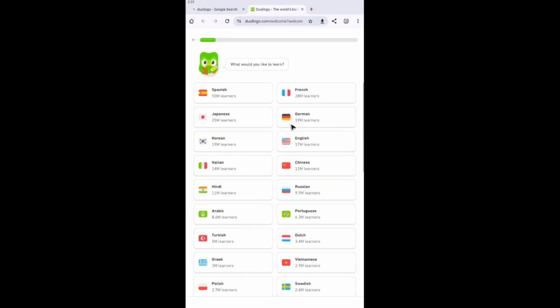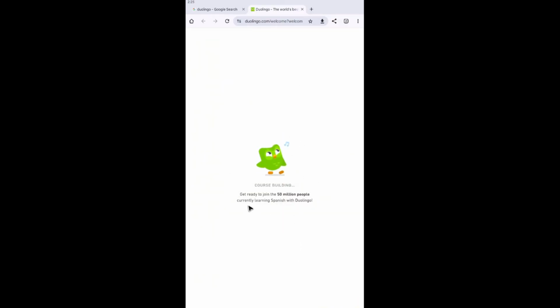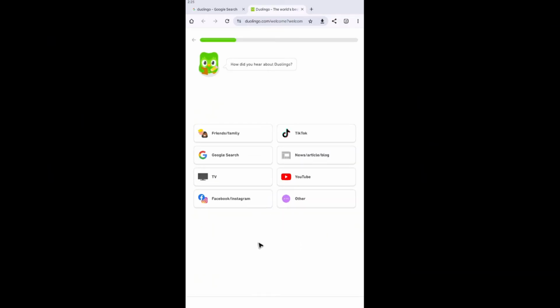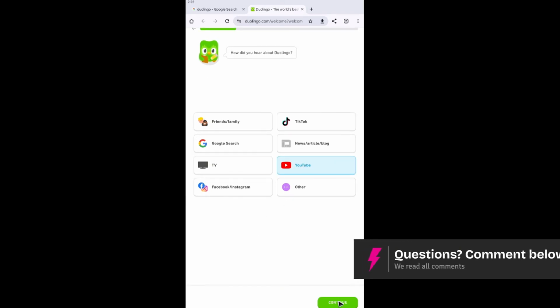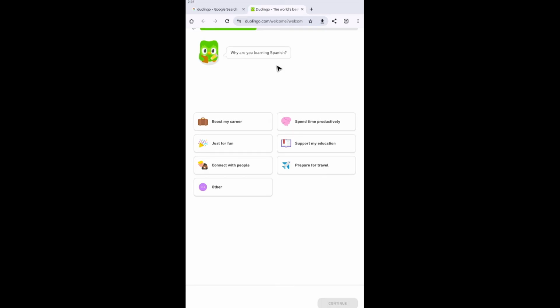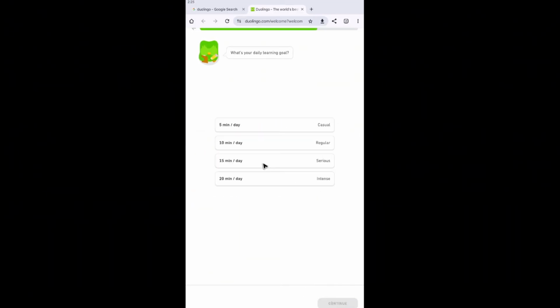Now, as you can see here, it will start asking you what you'd like to learn. For example, I wanted to learn Spanish. Hit on continue. So basically in this particular section, you're going to have to tap on continue multiple times. All right. How did you hear about Duolingo? YouTube. Continue. Why are you learning Spanish? Maybe prepare for travel. Continue. How much of Spanish do you know? I'm new to Spanish. Continue. Continue. Maybe 5 minutes a day. Continue. Start from scratch. Continue.